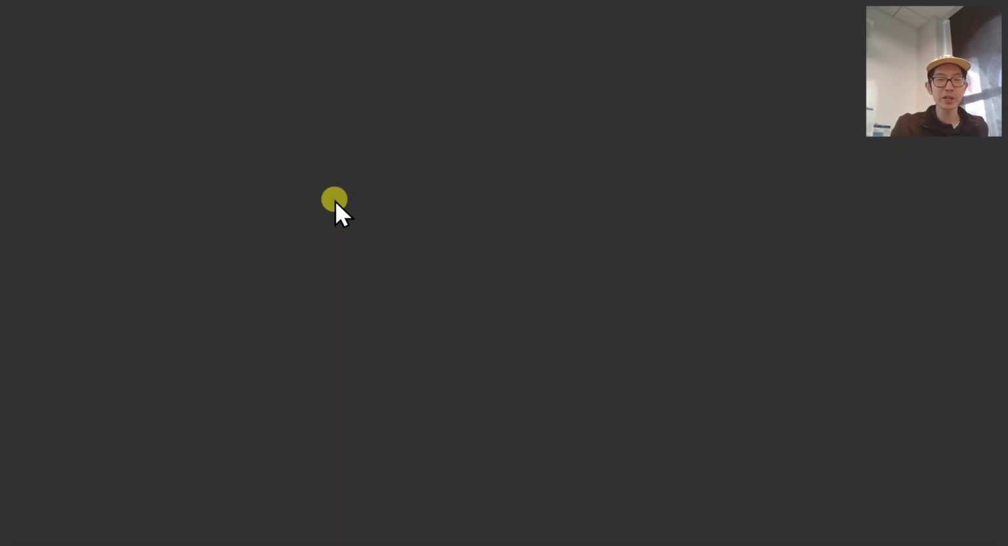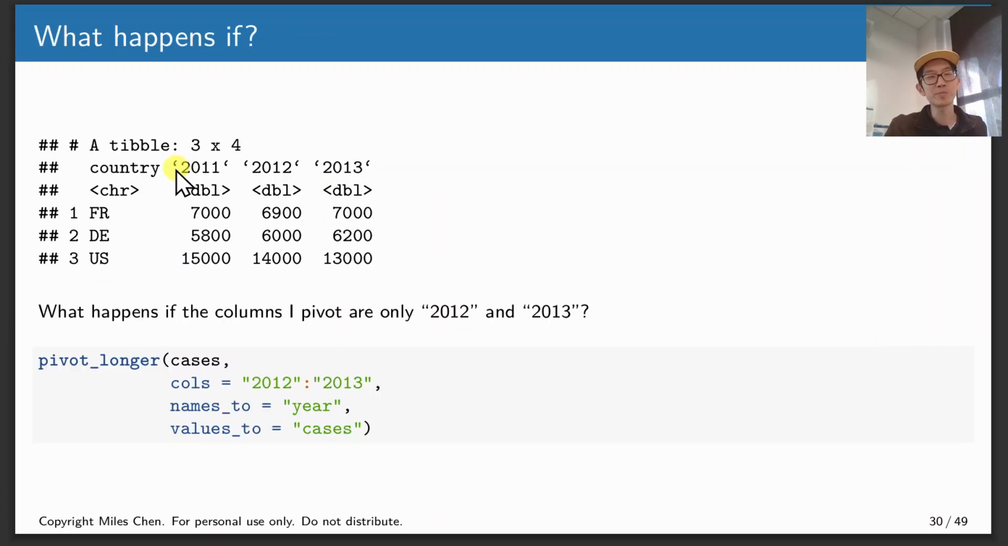And then, with your column names, you also want to generally avoid numbers as your column names, because again, it requires backticks, so you can see these things being backticked. Okay, so here's a question. What would happen if I only pivot the columns 2012 and 2013? How many rows will I end up having?